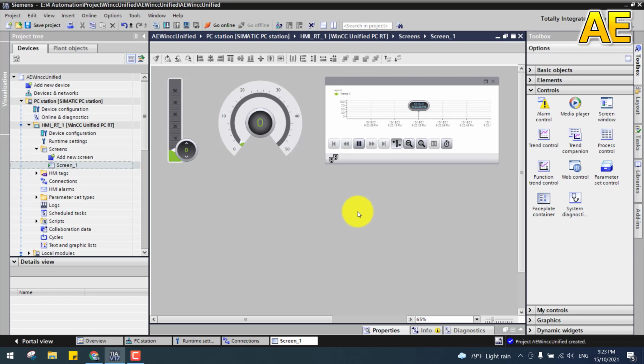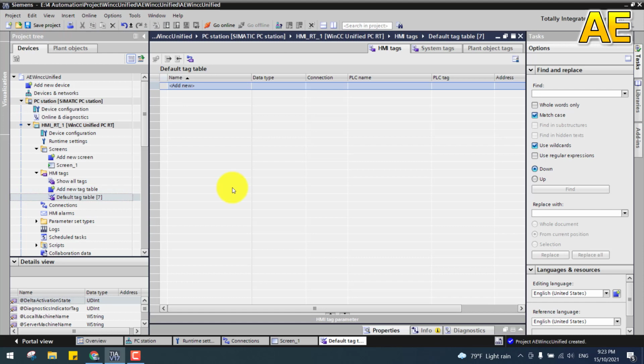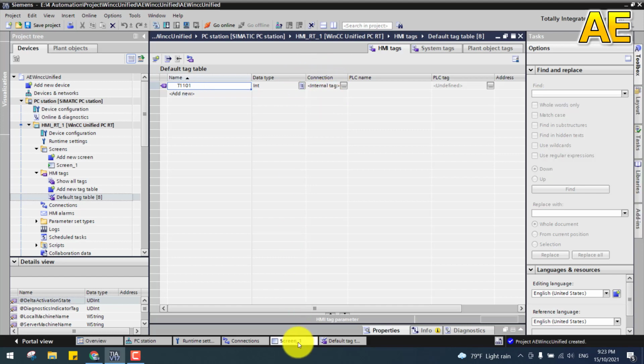Next, we need to create one tag for controlling. We come to the Simatic default tag table. Create new tag name: Temperature T1101. The data type is integer and the connection is internal tag. We come back to screen 1.